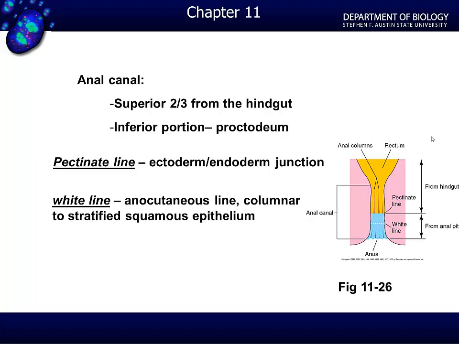Now, as we get toward the end, and this is where we separate the endoderm from the ectoderm, here we can see the rectum coming down, and the yellow is illustrating endodermally derived epithelium, and the blue is going to be our ectodermally derived tissue, much like we have with the skin. And we have two different dividing lines, the first of which is not going to have a histological designation. This is just going to be where the ectoderm and the endoderm junction is, called the pectinate line. But then we also have a white line. This is going to be an acutaneous line.